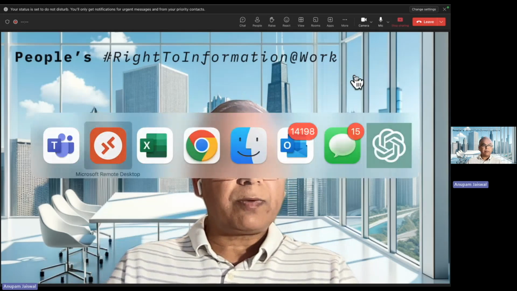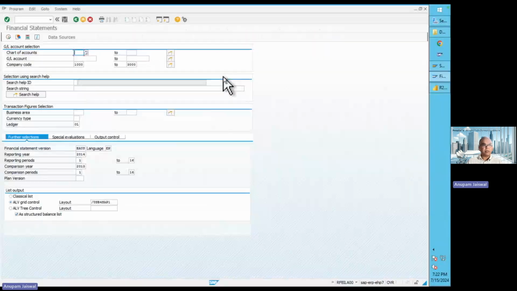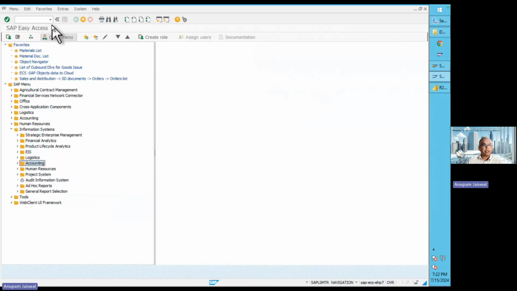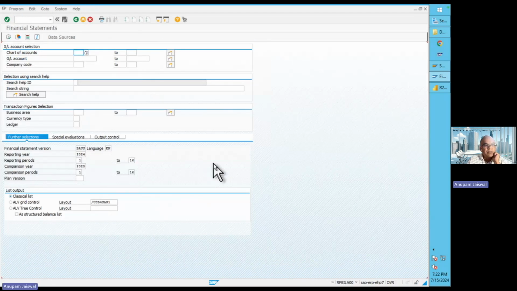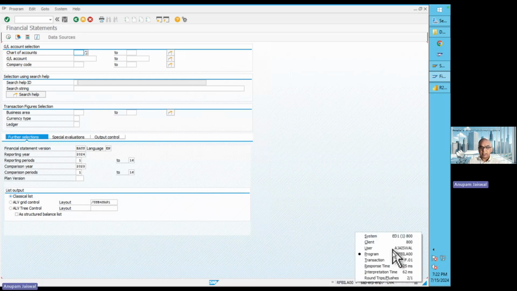Those who are familiar with SAP might know about this set of reports which are out there. If I do F.01, it gives me options to select a bunch of financial statements, right? And the underlying program name is RFBILA00 and the transaction code is F.01.